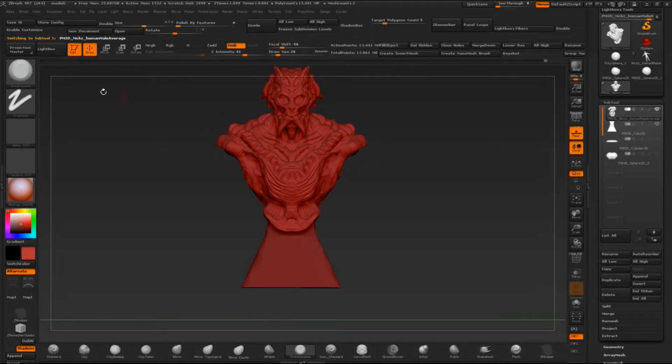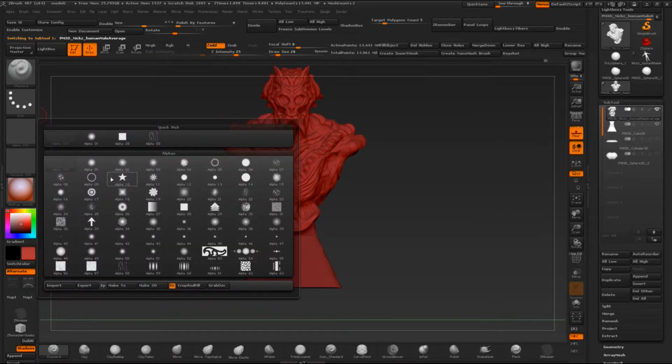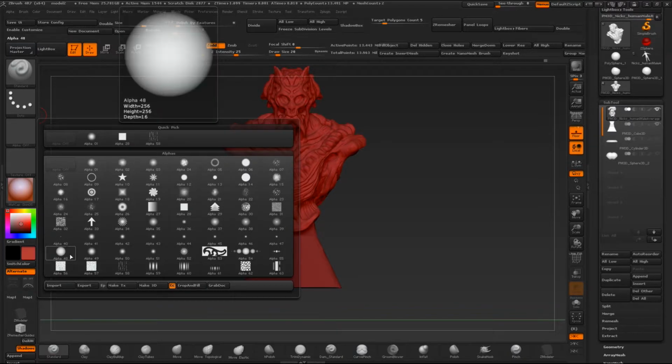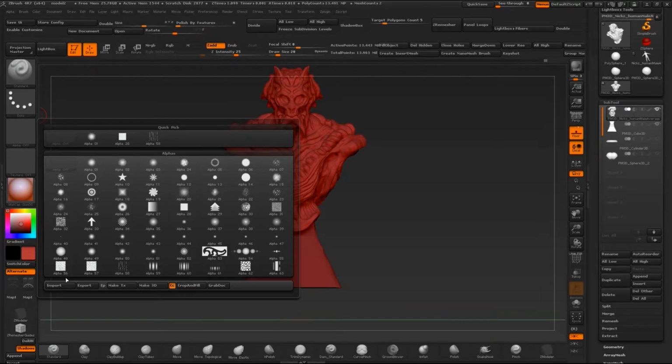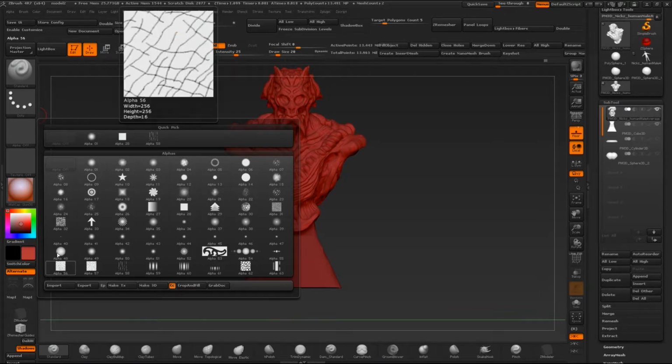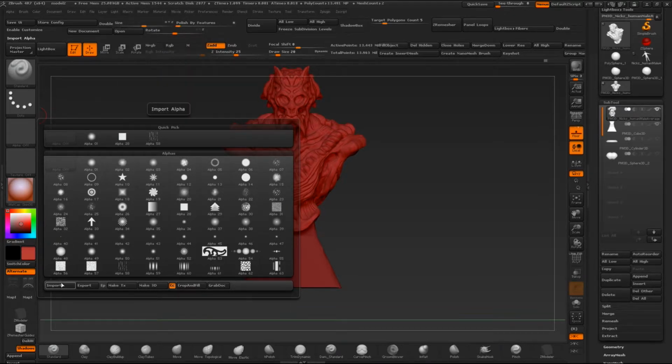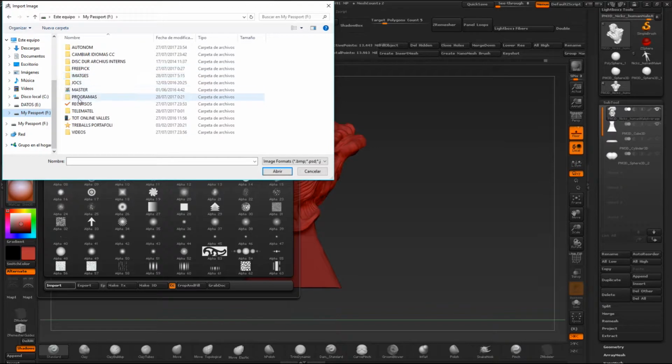So click on Standard at the bottom. Then we're going to select some alphas that I'm going to import. You can download them from different sites. Even the Brush site offers some options, and you can download some default alphas from there. In my case, I'm going to import them directly from a folder.